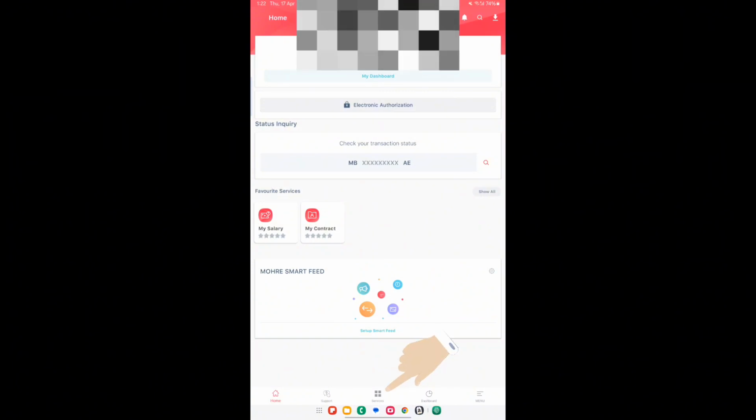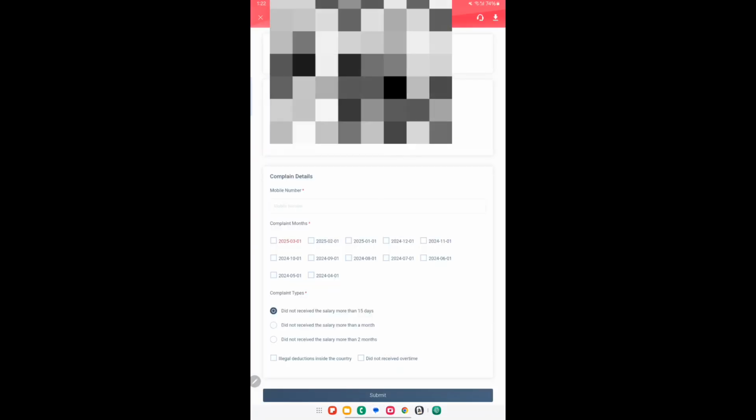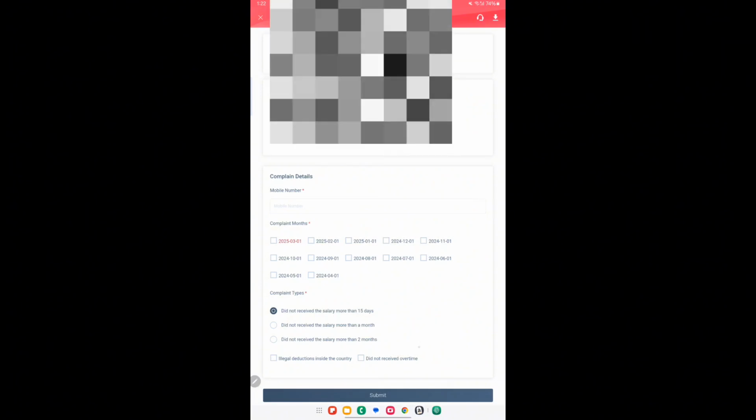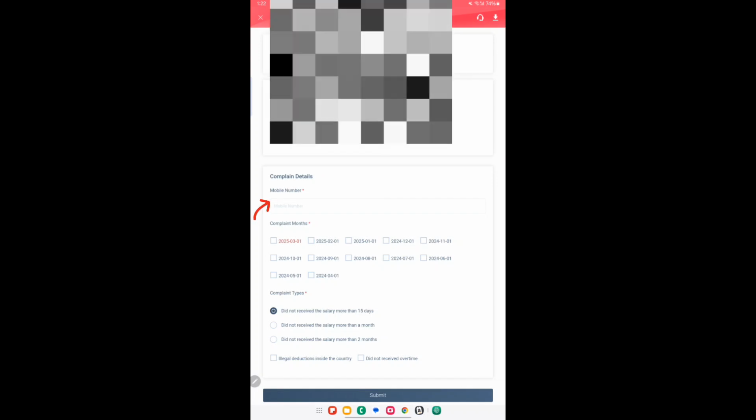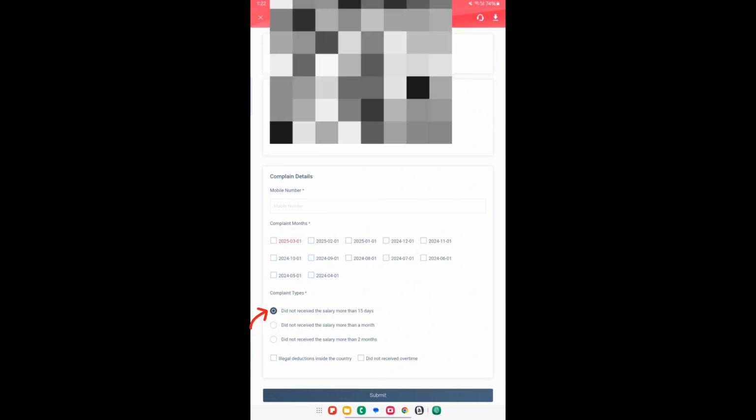Now tap Services, you'll find everything available with just one click. Next, click on My Salary. Kindly check your company name and employee information carefully. Once everything is correct, enter your contact number, then select the month for which you haven't received your salary and how many days it has been delayed.